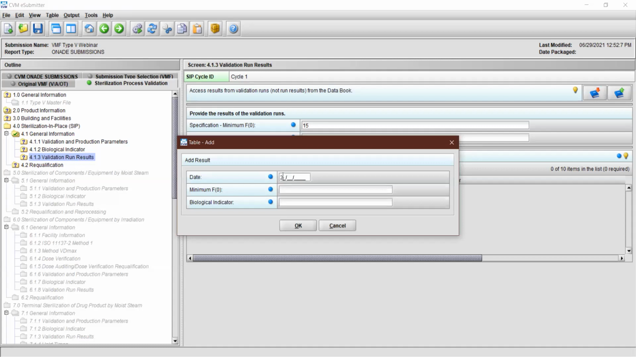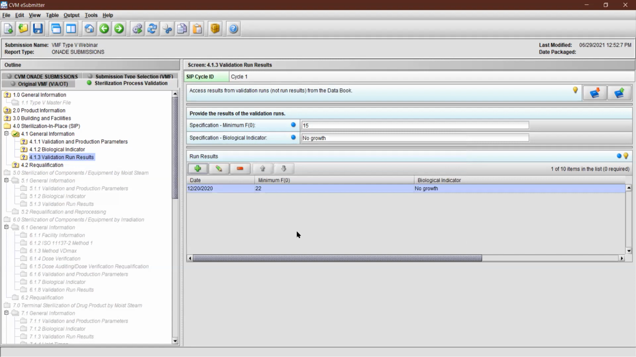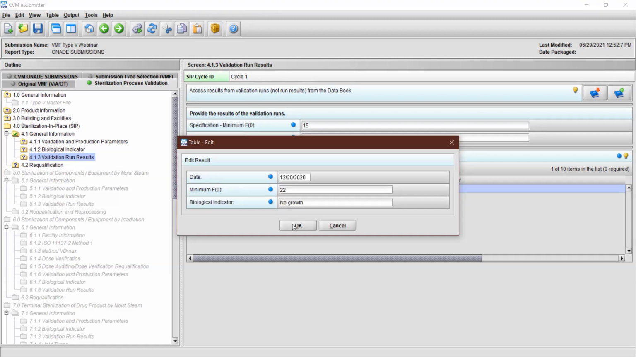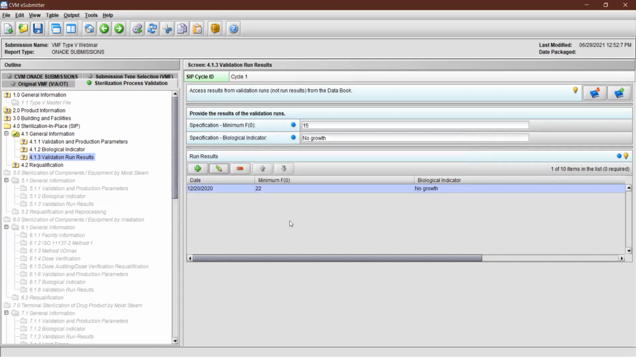Enter the date the run was completed, the minimum F sub 0 achieved for the run, and the results for biological indicators for that run. Once entered, runs can be edited by clicking the Edit Selected Run Result button, or deleted by clicking the Delete Selected Run Result button.